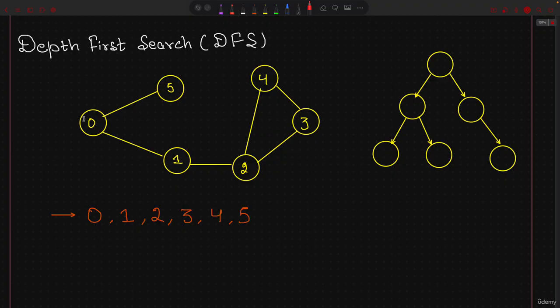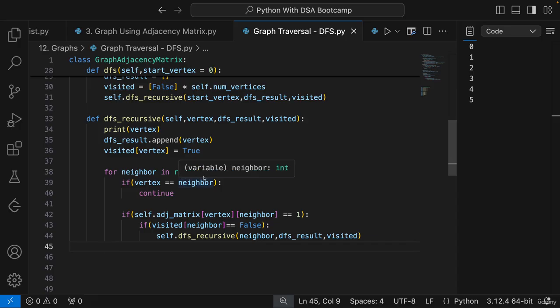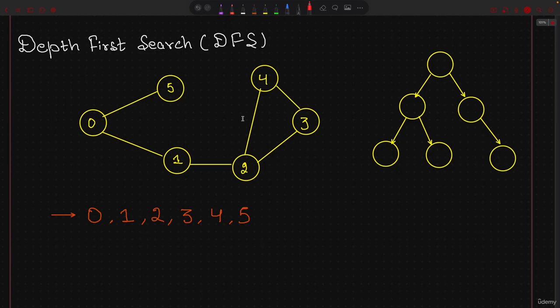So 0, 0 to 1, 1 to 2, 2 to 3, because we will be starting that loop from 0 to 5. This particular loop: for neighbor in range self.num_vertices. So 2, it doesn't have an edge. 1, it has an edge, but 1 has already been visited. First 3 will come, so it will call on 3. Then 3 will call on 4 with a similar mindset. 4 will see that it has an edge with 3, but it has been visited. It has an edge with 2, but it has been visited. So we will return. Once we return, we will just backtrack, and then at 0, we will again check.